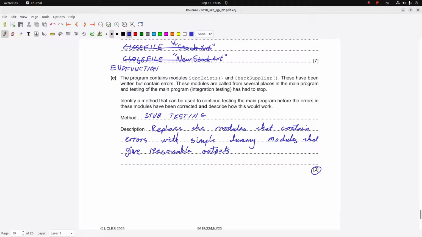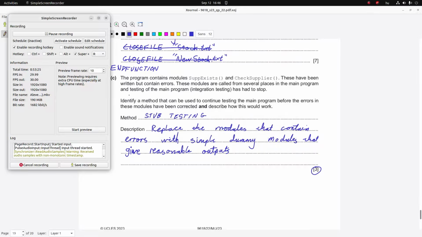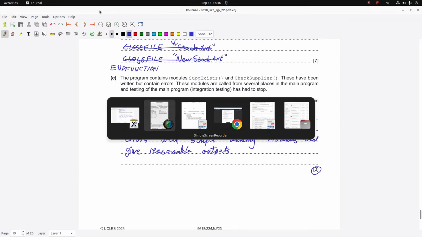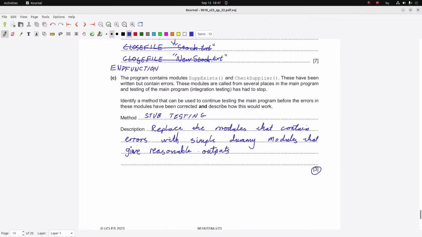Okay, I'm not sure about the last one. I'm just gonna check that one to see if I'm wrong or right. I'll get back to you. Okay, I'm back. I just had a quick look at the mark scheme, and in fact I was right. Stub testing. The modules supply are replaced by dummy modules, that's what I wrote, which return unknown results and contain an output statement to show that they have been called. Give reasonable outputs. Yeah, I'm gonna get 3 points out of 3 for that one.